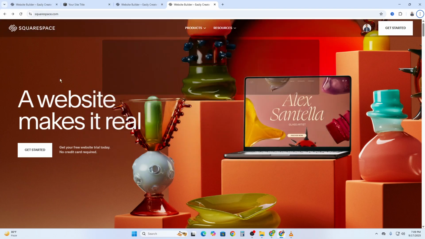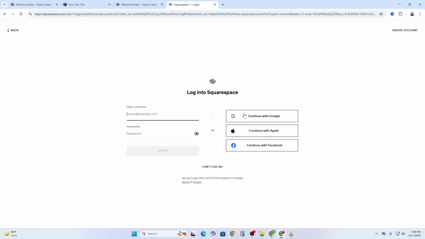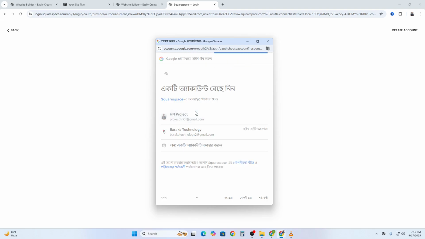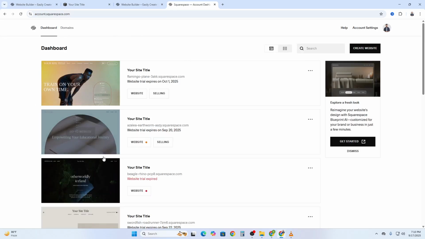First, let's start by logging into your Squarespace account. Head over to the Squarespace website and click the Login button. You'll see a few options for logging in. For the fastest and most seamless experience, I recommend Continue with Google. This lets you log in using your Google account in just a couple of clicks. Make sure it's the Google account connected to your Squarespace site.